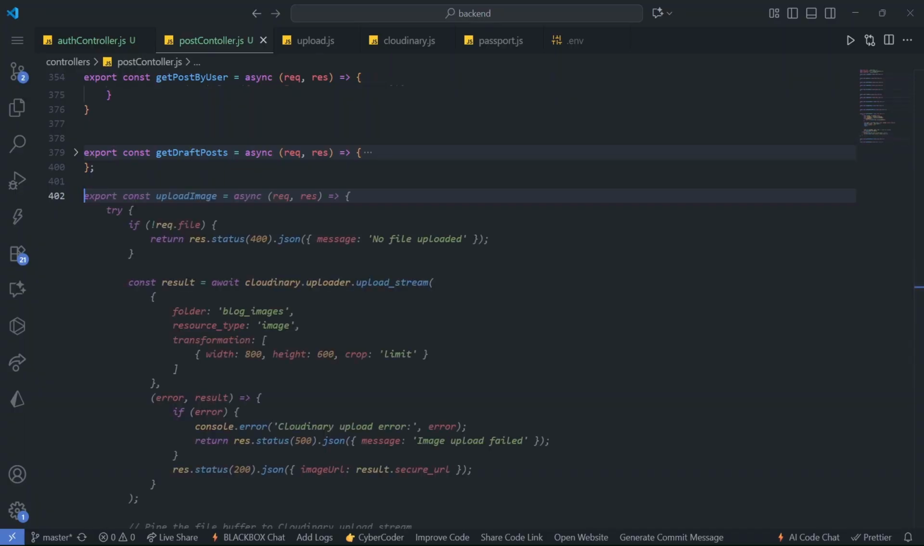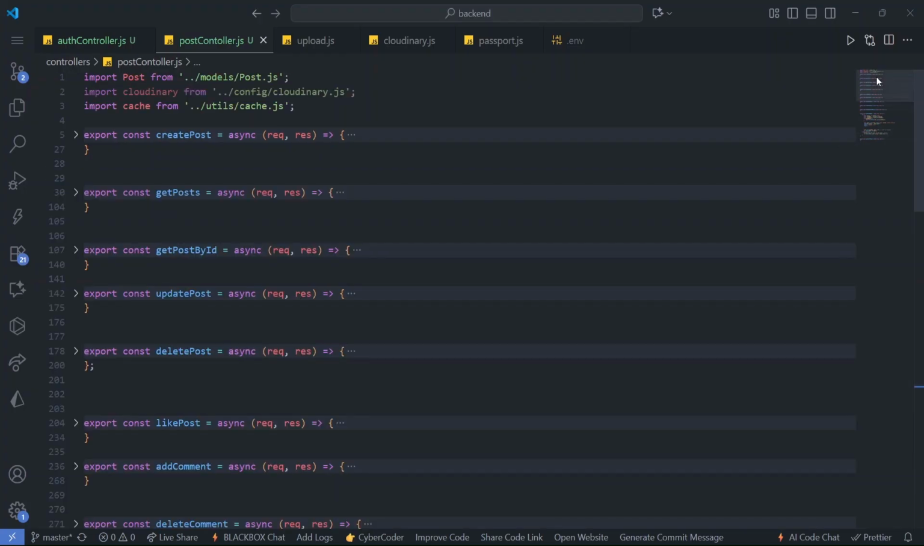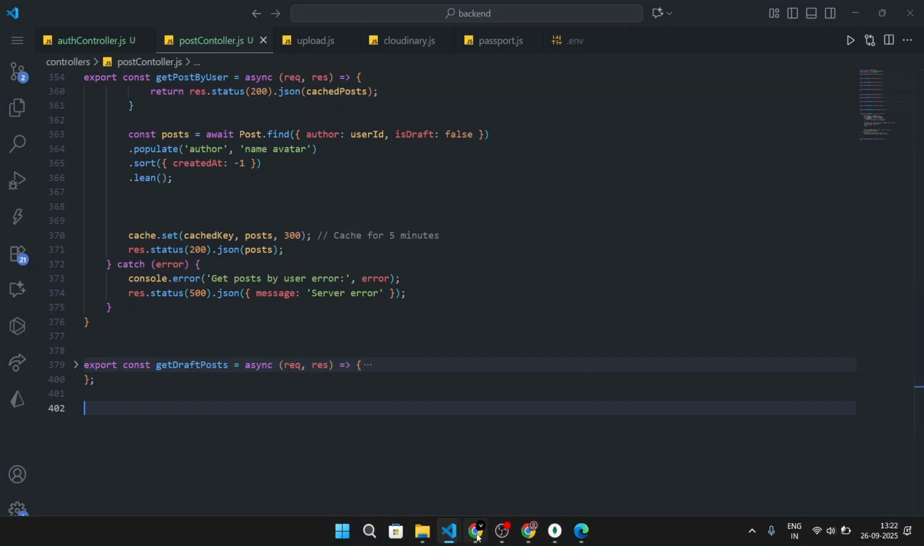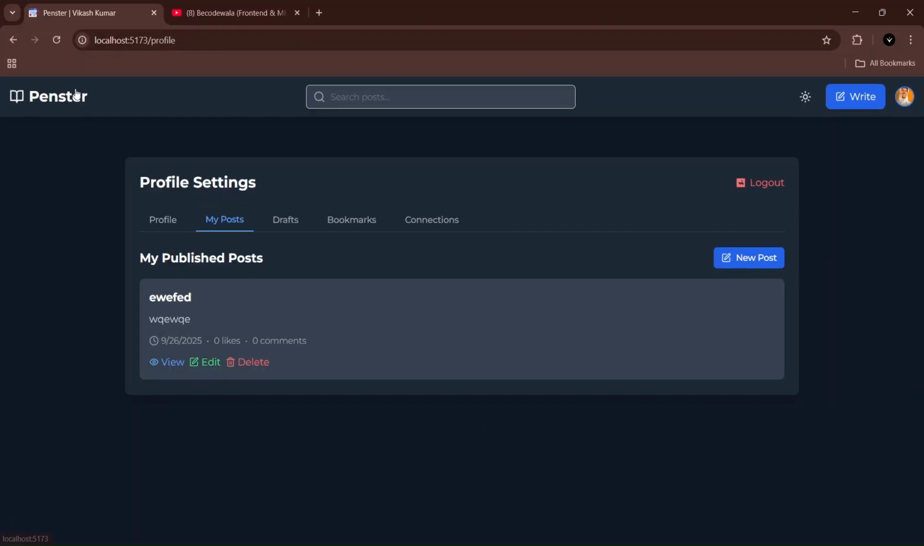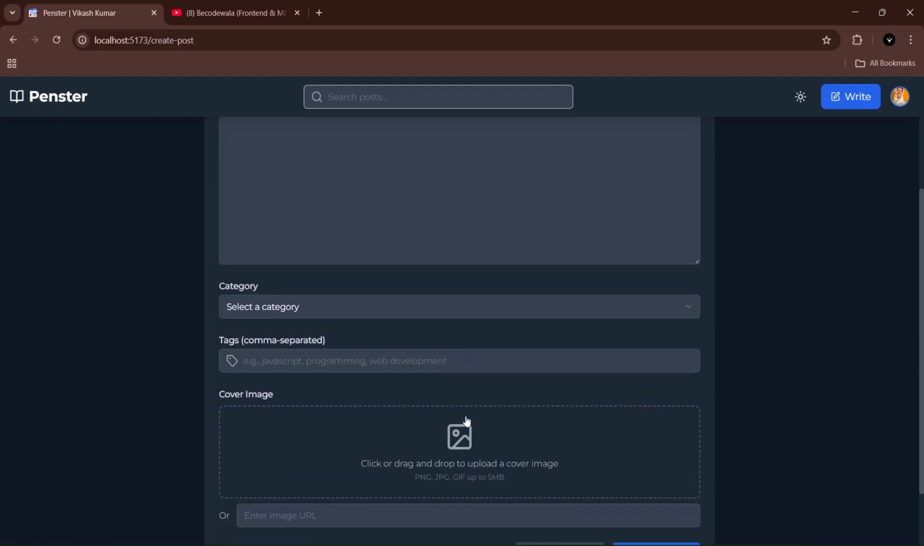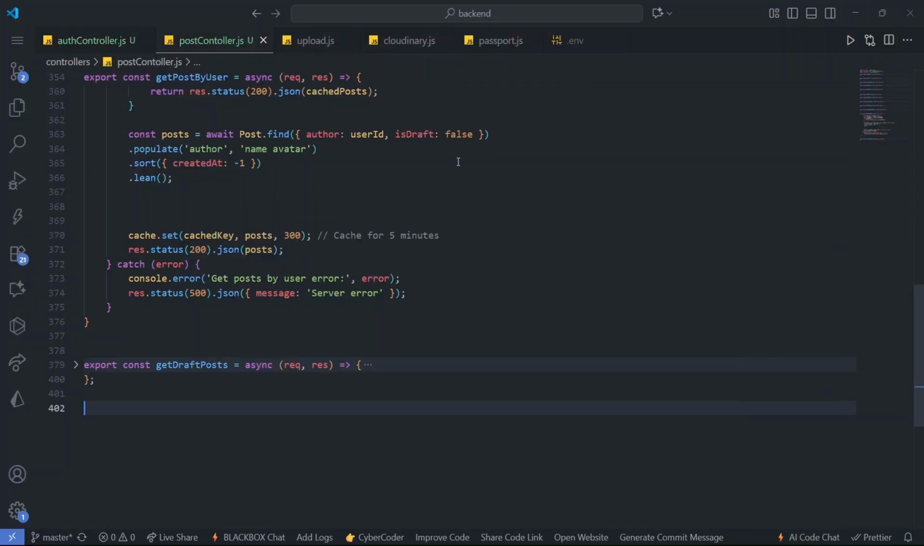Now how are we going to upload the image for the particular post, and how are we going to get the image for the particular post? Suppose while we are creating the post, we have to upload the image, right? This is the image, otherwise you can add the URL. So we have added both options.